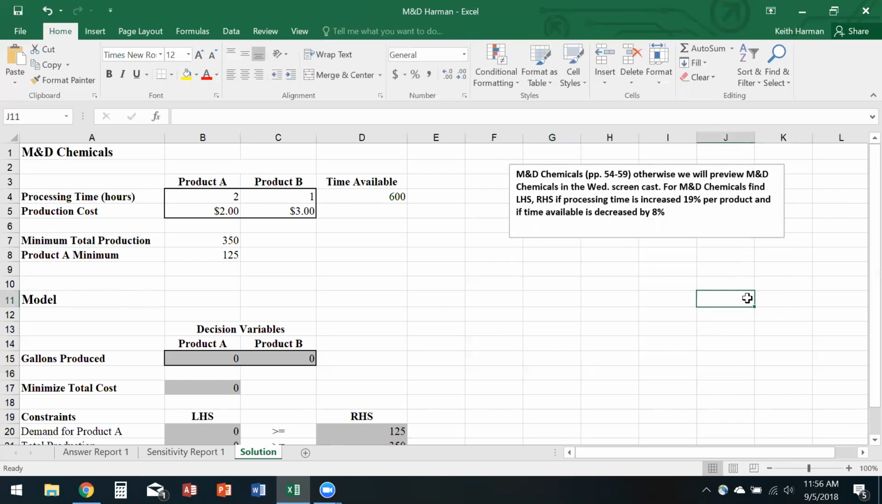Now we're going to do a little bit of playing around. But first of all, we've got these data here, and we've got the gallons produced, etc. We've got the time available. All right. And I've got some processing time. I've got 600 hours of processing time. And I want to do cost minimization.